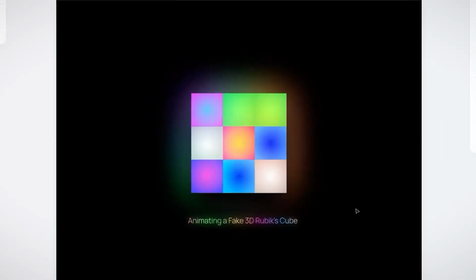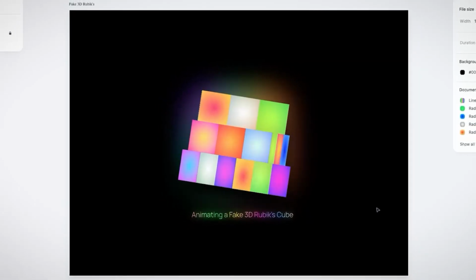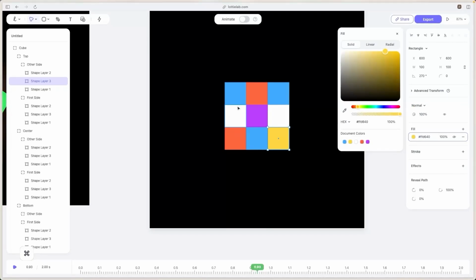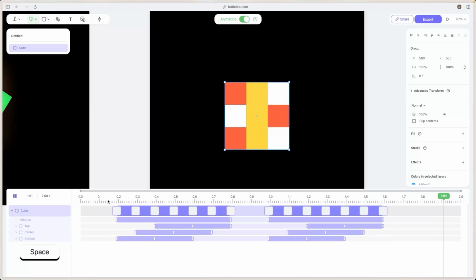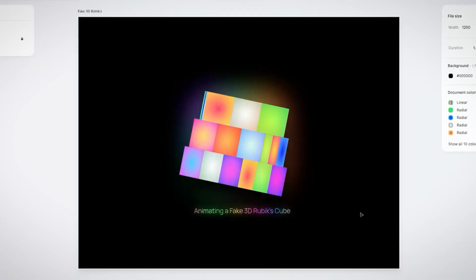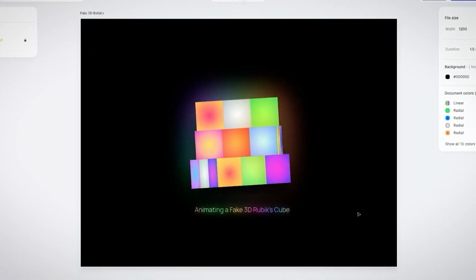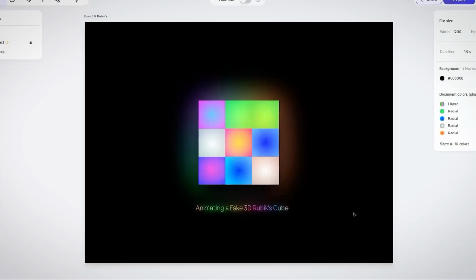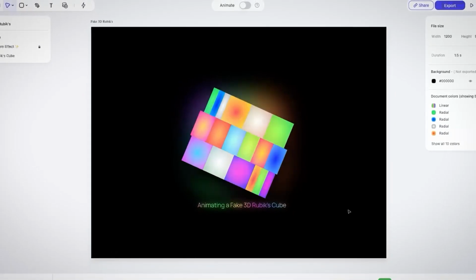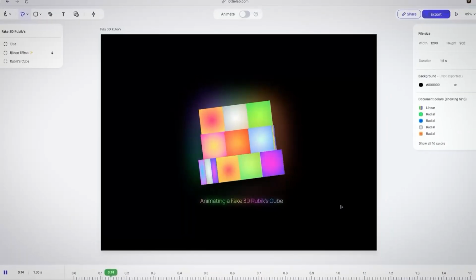In this video, we are going to be making this fake 3D Rubik's Cube. And we're going to do everything entirely inside of Lottielab, from design down to its animation. This asset might look complicated, but actually it's pretty simple. There's only two properties that are being animated in here. With that being said, let's actually get started.